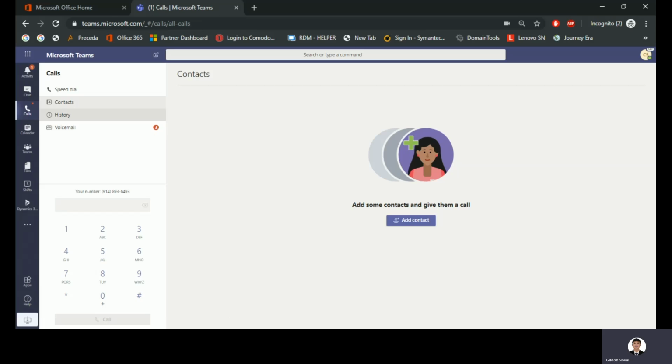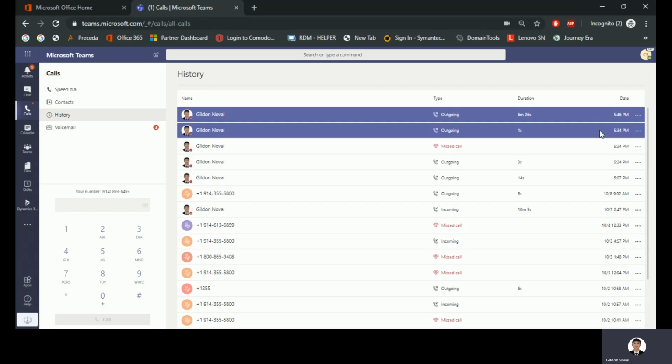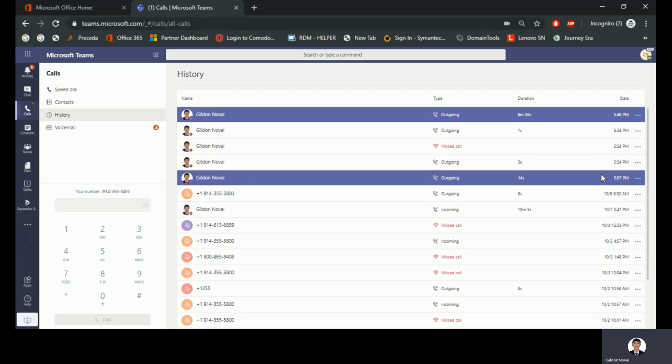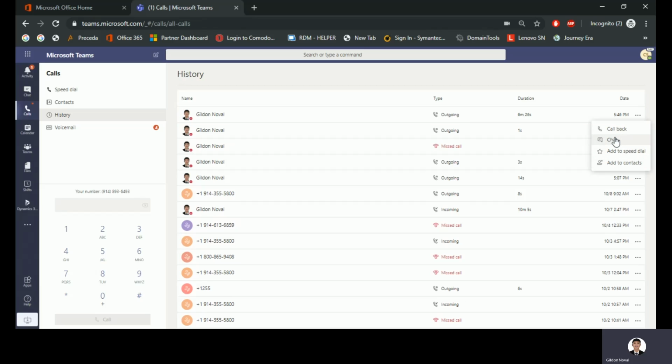Now we have the history part. It's a feature that gives you all the calling histories that you had, such as missed calls, incoming calls, and outgoing calls, plus the duration and the date itself. And then if you click the ellipsis right here, these are more actions on how you can react to the history of what you have right now. Let's say callback, chat if that's for the internal, and then add to speed dial or add to contacts.